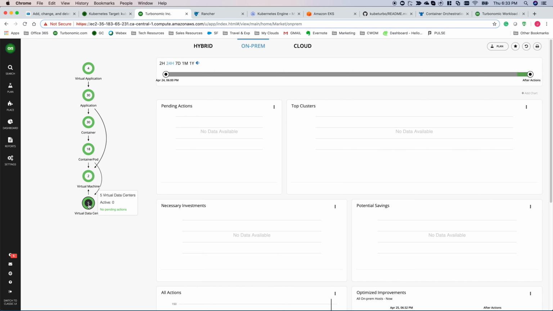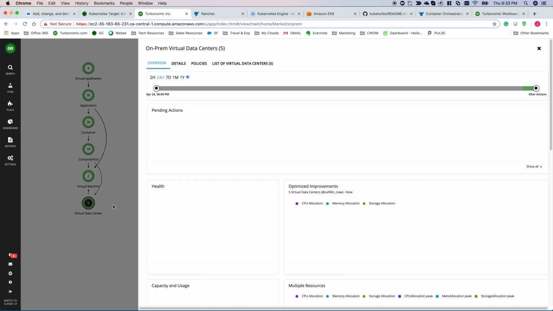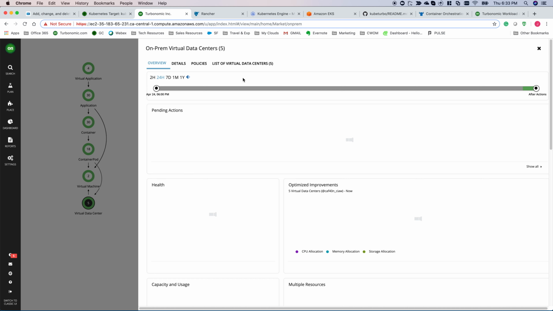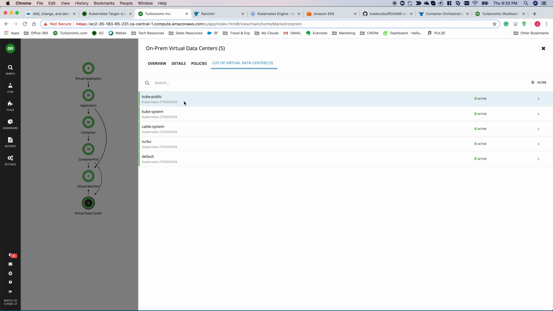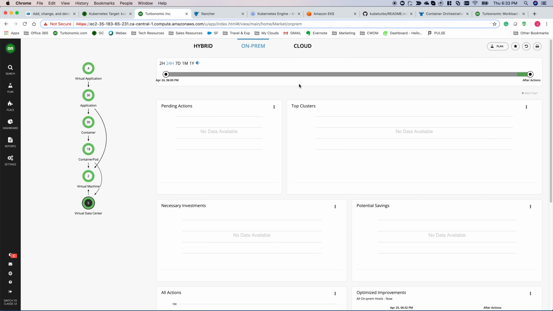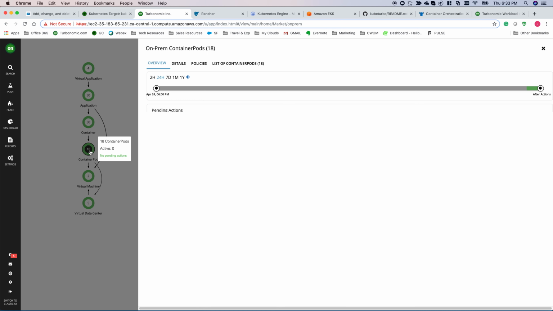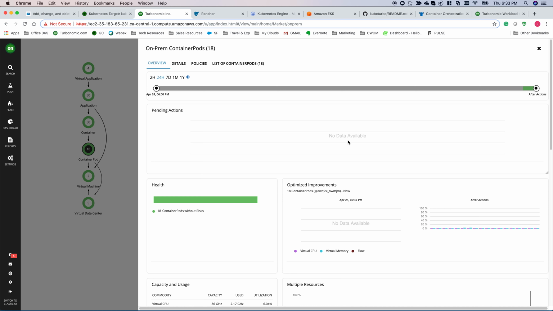So you can see some examples here. The VDC or Virtual Data Center represents in our context all the namespaces. So here you can see all the namespaces. I can see all the pods, for example, that I have. So here it says I have 18 pods running 30 containers.